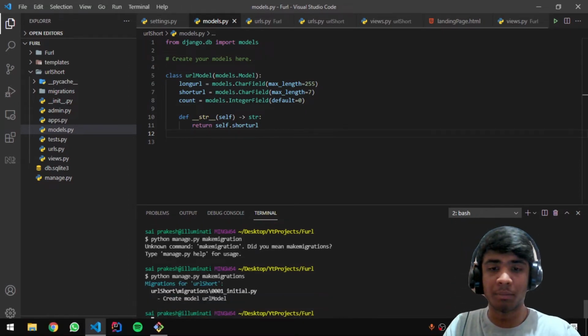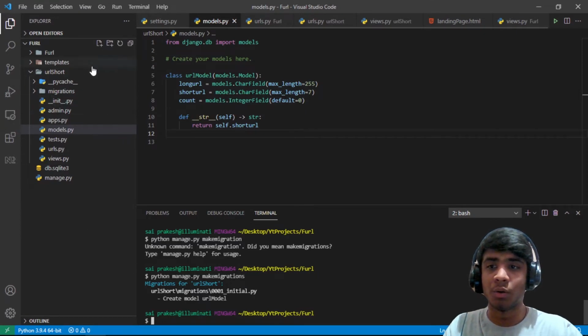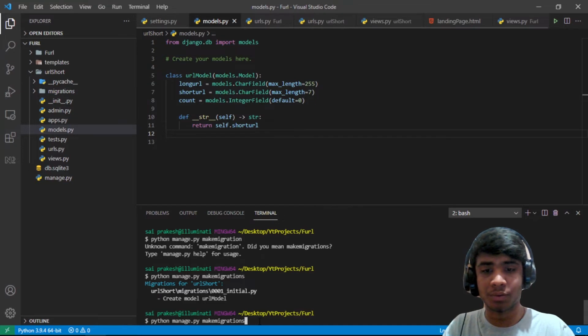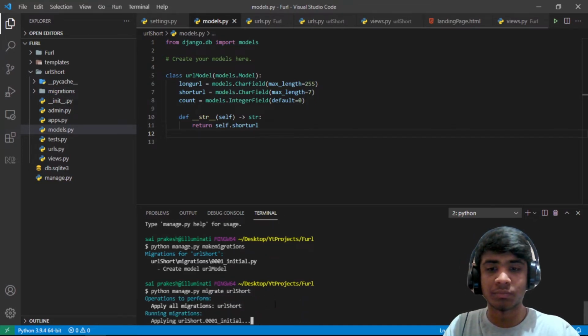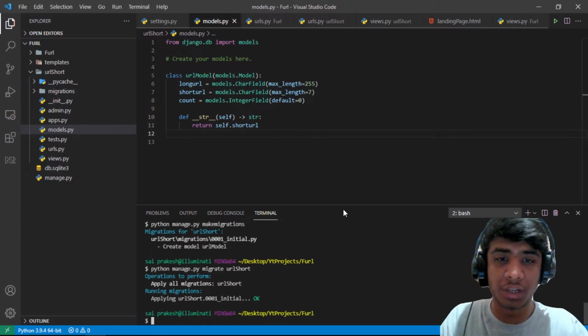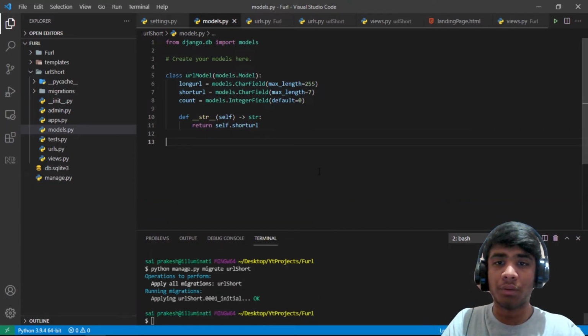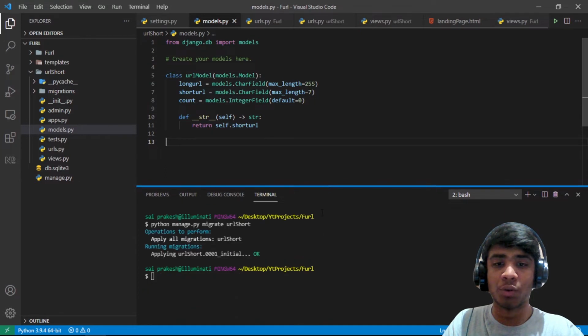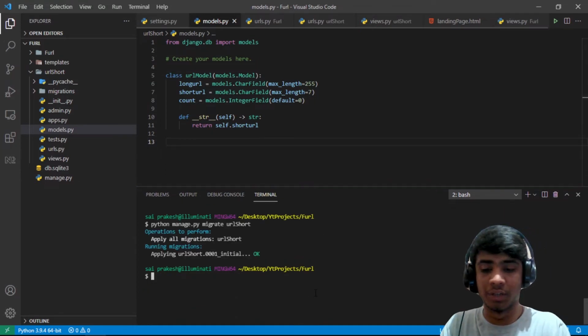Yep. So when I say migration, it has now identified our URL model, right? And it has migrated. So all the migrations are applied. Now, there is one thing that I want to show you. I want to show you how the admin panel looks, right?